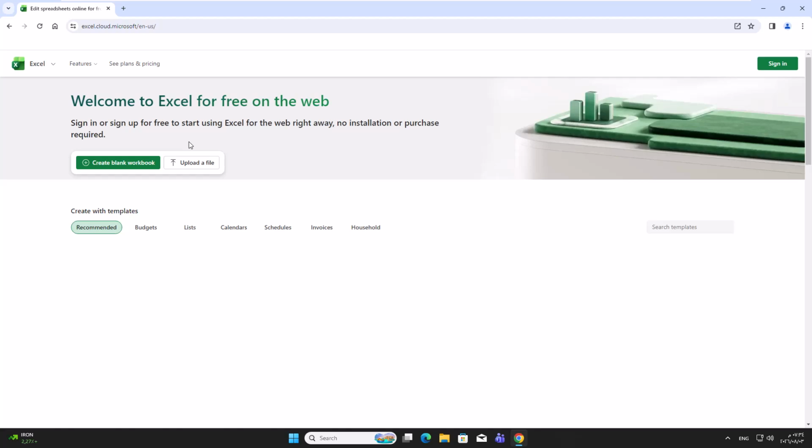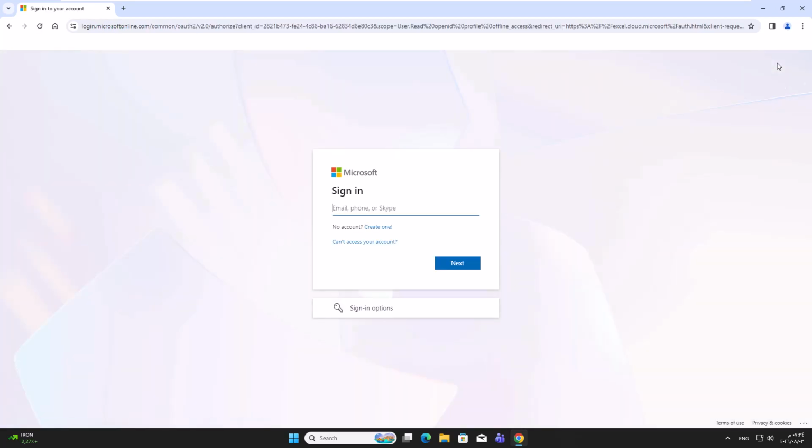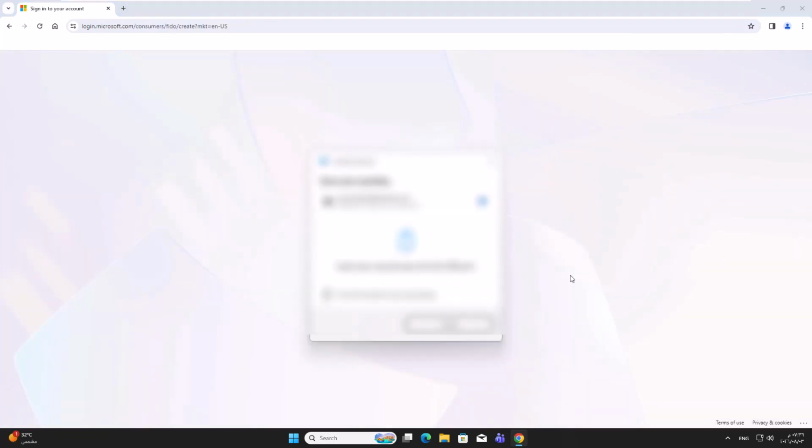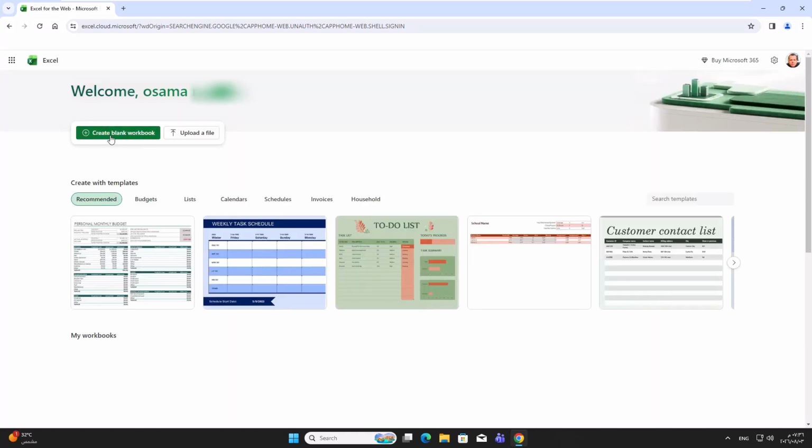To use Excel online, you must first sign in with a Microsoft account. Here, I will click on Sign In. Here I will add an existing Microsoft account or create a new one by clicking on Create One. You can now start working by clicking Create Blank Workbook.